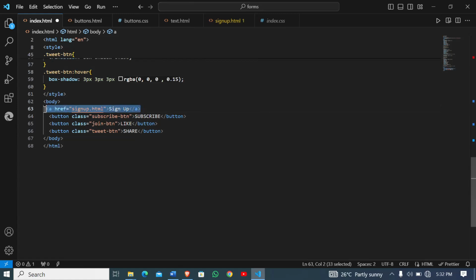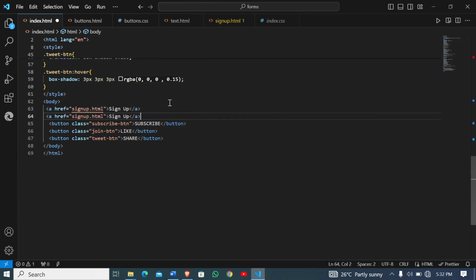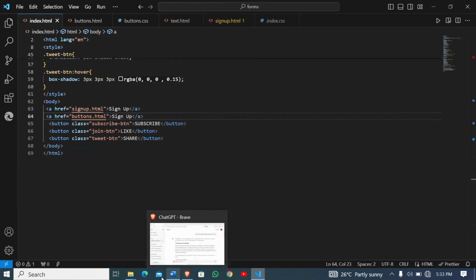So let's copy this and duplicate it. And then let's make this one the name of the other website, and the name of the other website is buttons.html. So buttons.html, let me save, and now let's refresh the page.